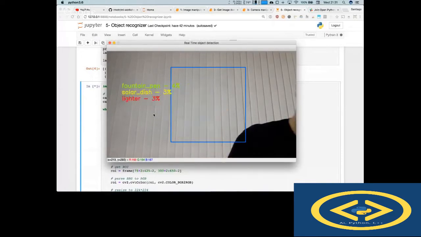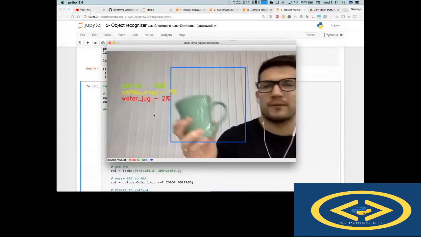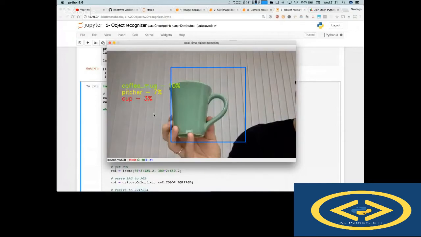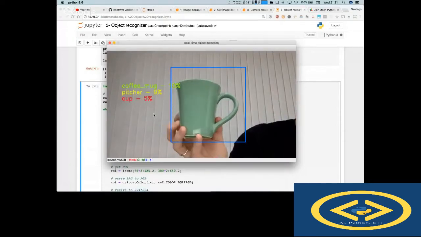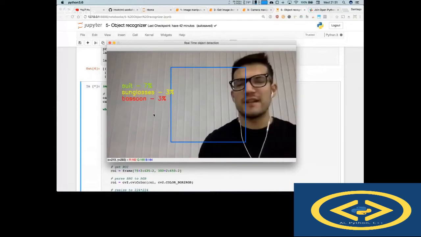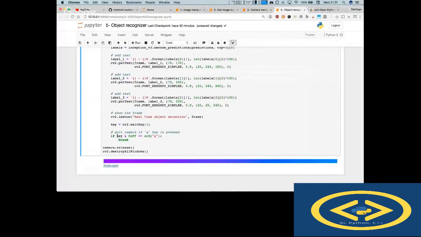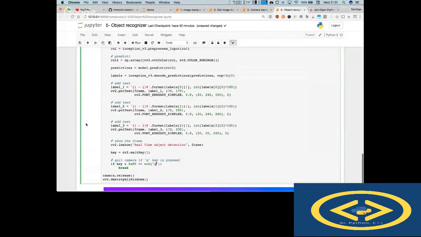So again, I could keep trying on objects. Let's see a cup. I haven't tried this one. Picture, coffee mug, yes. There you go. So as you can see, this thing is working. By the way, when you run this camera, look at the comments we provided. So for example, to quit the camera, you just need to press the Q key. That's it. It's gonna quit.